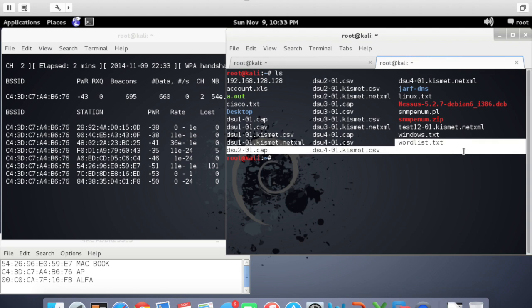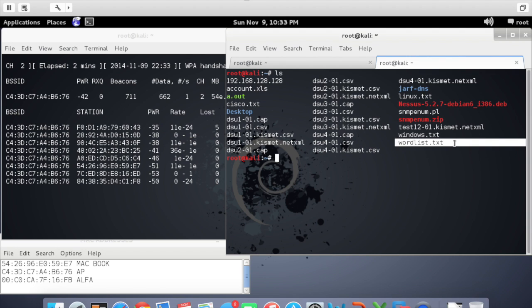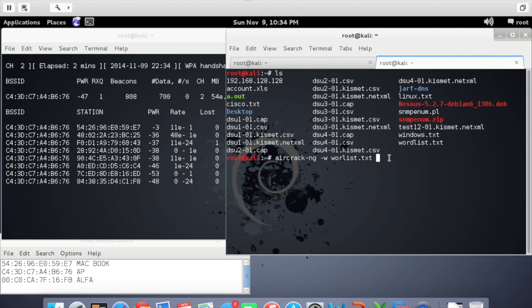So this is my word list that I've got. I downloaded this. Not really. I just made it. It's just quick words because I know my own password because we had to game the game a little bit. So we're going to do Aircrack-ng, and then we're going to do TAC-W for that word list. And then we're going to do DSU4.cap for our file. So do DSU.